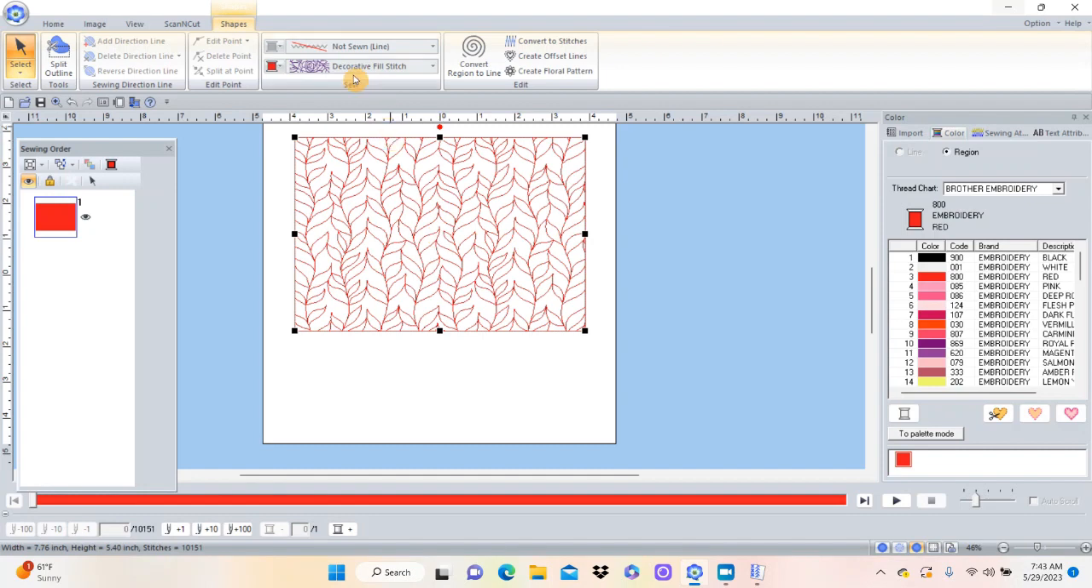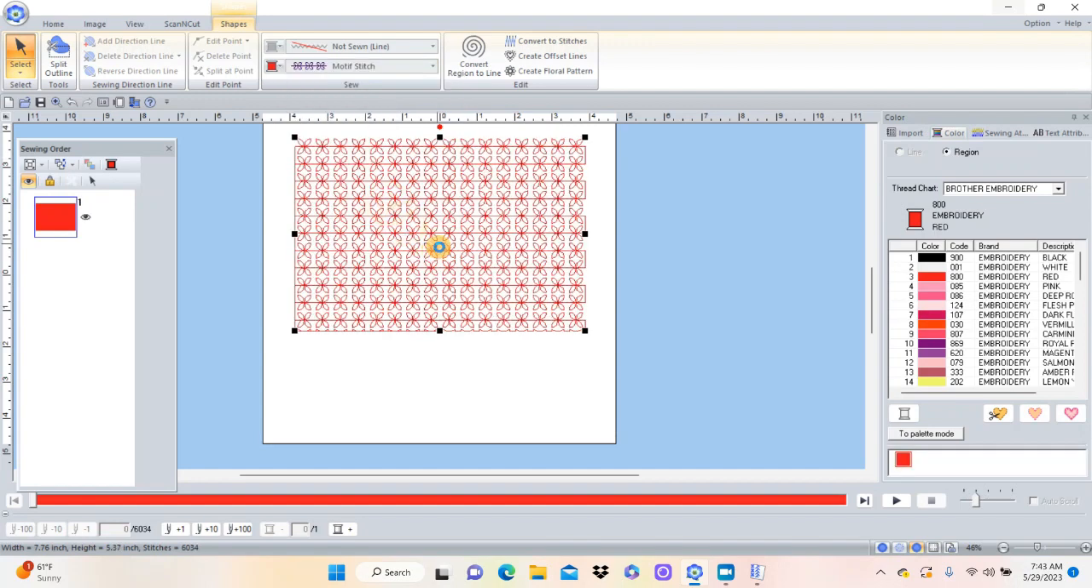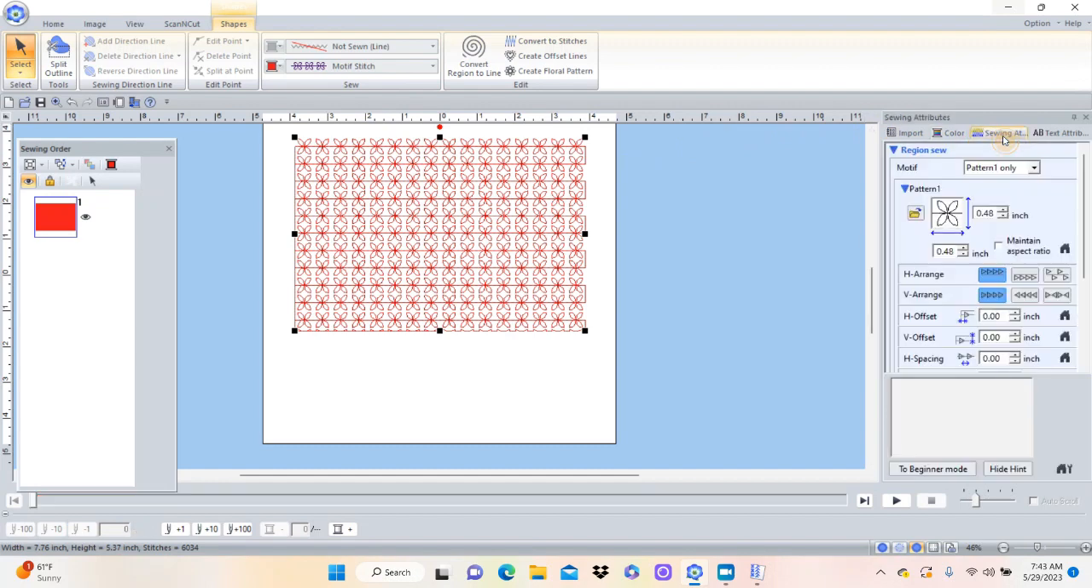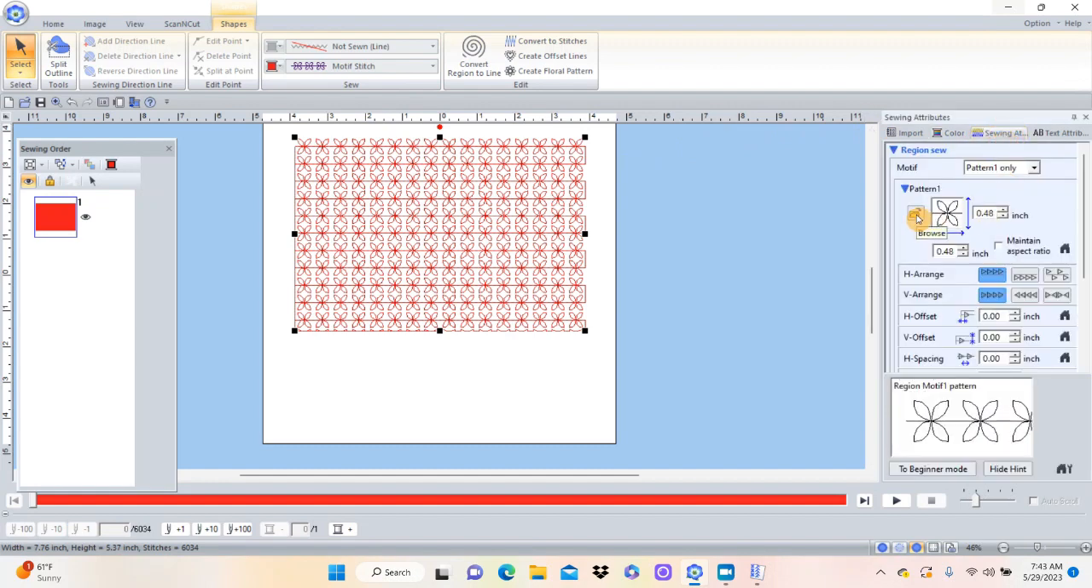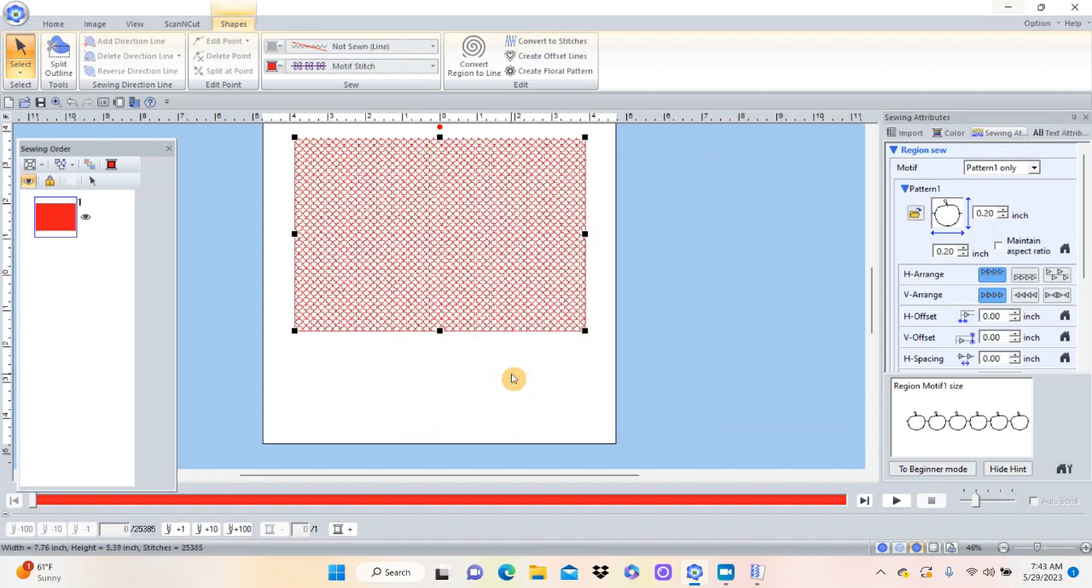And that has got a decorative fill stitch in it. I'm going to tell it to do it as a motif stitch. And then once I choose motif stitch, I can come all the way over here to sewing attributes and click on the file right here. And then there's my apple that I just created. I'm going to say okay.